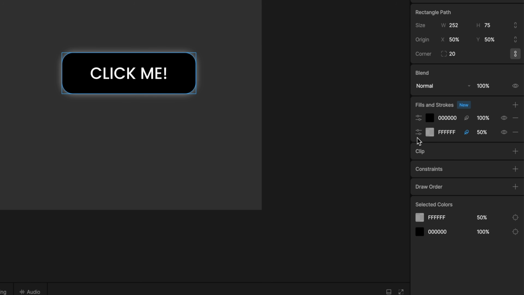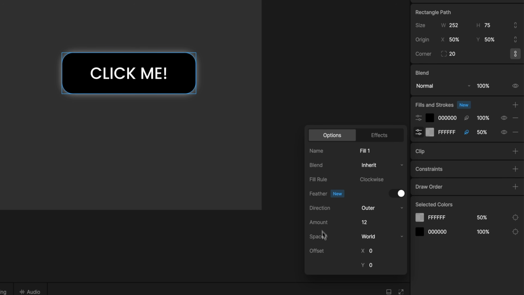Now let's open the fill color settings and take a look at the feather properties. One of the key properties here is amount, which controls how subtle or how strong the spread effect appears. And right now, it's set to 12 pixels. If we set it to 0, the effect disappears completely. And if we push it all the way to 100, the spread becomes extremely exaggerated. We'll use this property and animate it to create our glow effect.